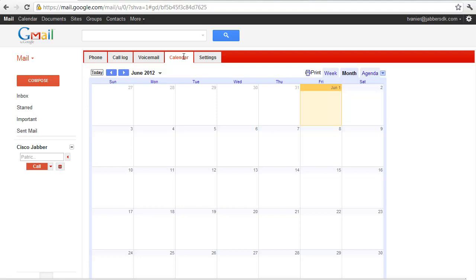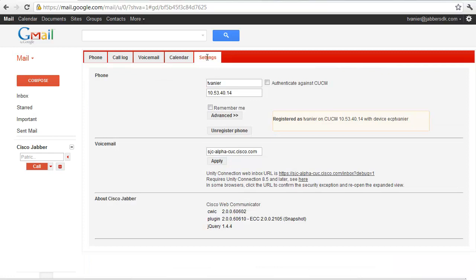The last tab here is called settings. So bringing all those new features requires configuration. So for now, it's manual configuration, and you can from there enter your phone credentials, your voicemail server address, and you've got here at the bottom of the screen some version information about the Jabber SDK plugin and other things. So that's basically what I wanted to show you today.